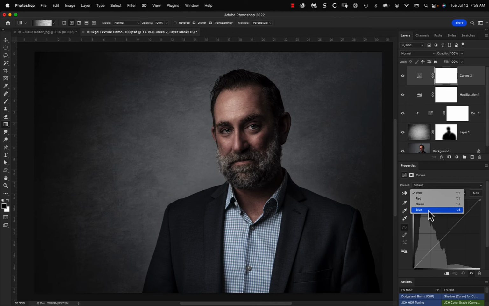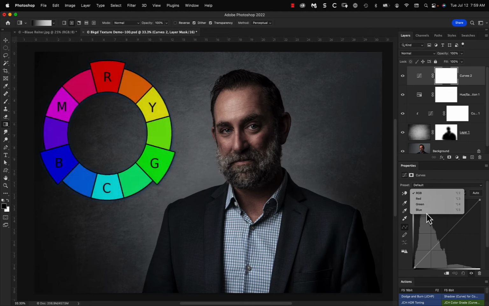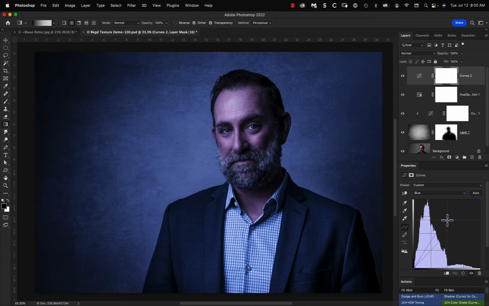Now, you have to keep in mind here when we do this, the color wheel and the concept of complementary colors. So, for example, if we go into the blue channel here, and this is just accessed through this drop-down menu that normally says RGB by default, we'll click and choose the blue channel. And as usual, if we drag the curve upward, we add color or add brightness to the image. In this case, add blue to the image. If we drag the curve down, we're removing blue by adding its complementary color.